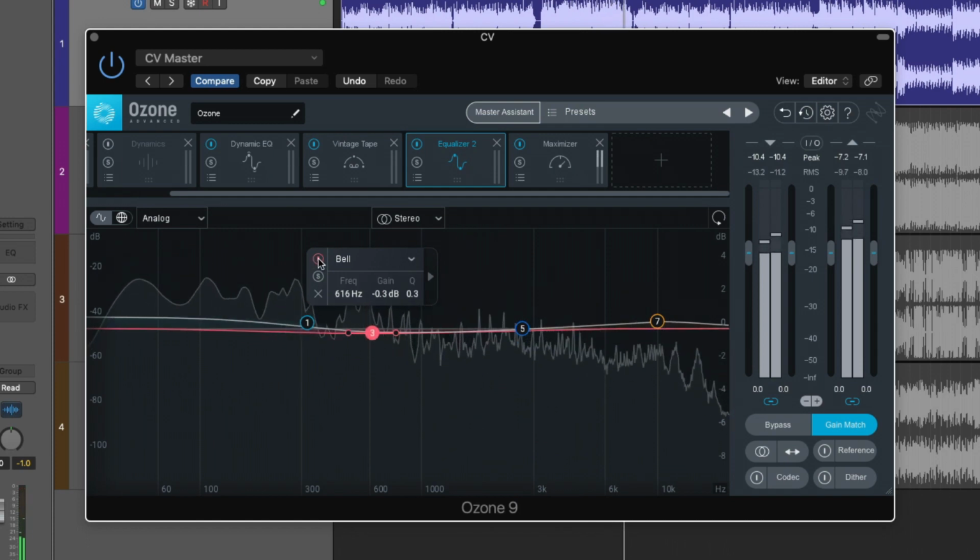Okay, and I also want the vocals to poke out a little more in this mix. I feel like they're a little underrepresented. Let's try and find that.